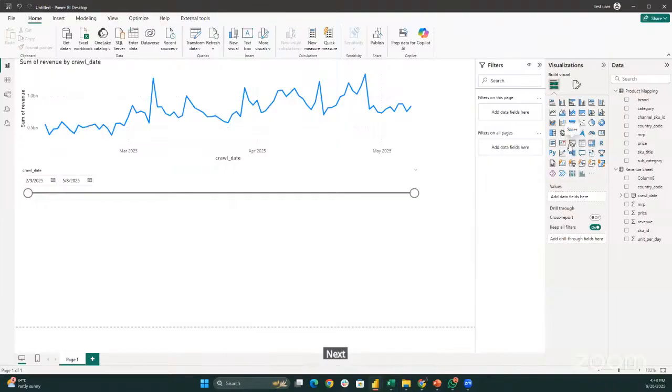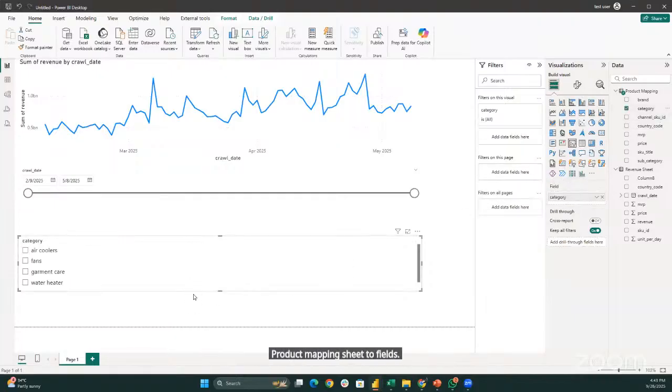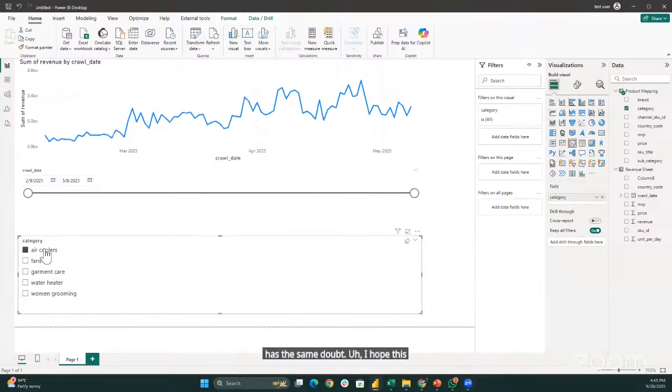Next one would be a slicer on categories. So I'll again create a slicer visual and drag and drop category from the product mapping sheet to fields. Okay. Gungun Dilip Kumar has the same doubt. I hope this is clear now.